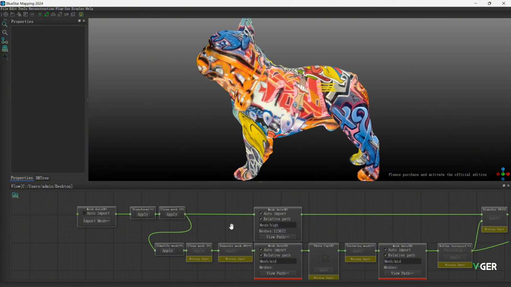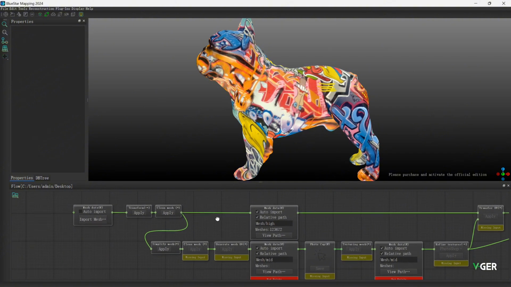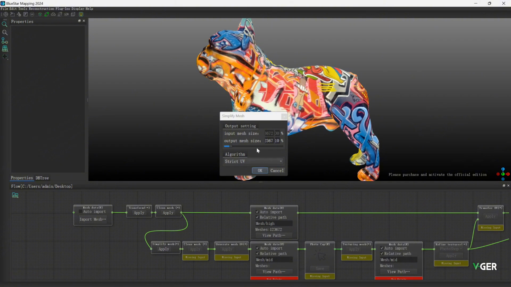Now, after cleanup, we also need to go to the bottom. The top, we don't need to do anything. This simply automatically saves the data. And on the bottom, here we need to also simplify the mesh. This is one step we have to do, because simplified data will help you put on the texture easier and faster. So that's something we have to do.